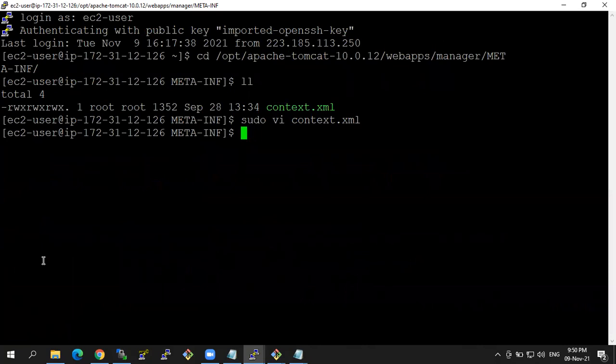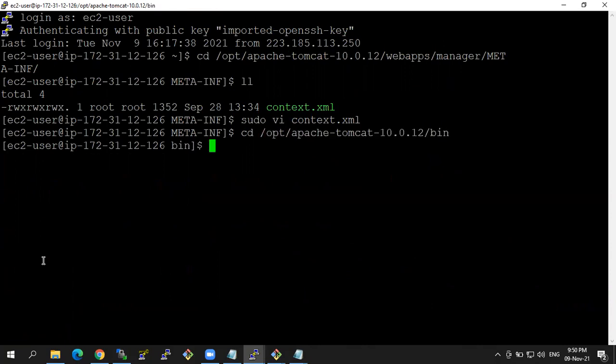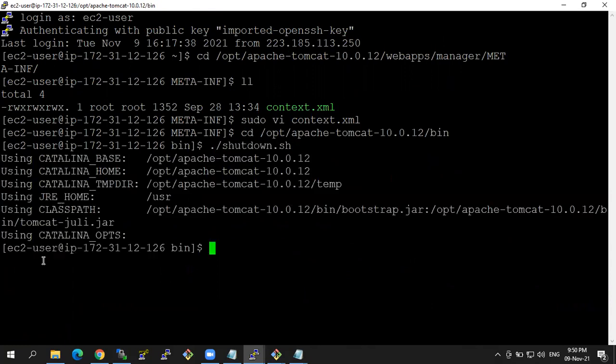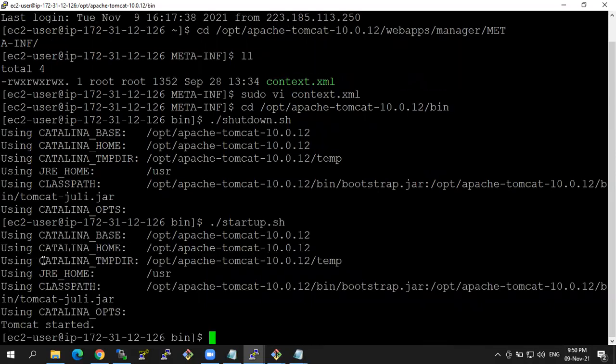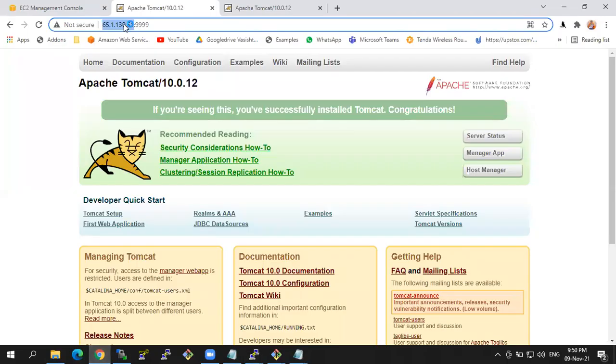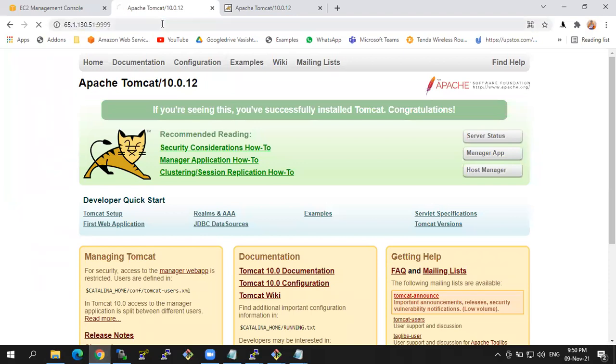Now just restart the service once again. cd /opt, Apache, bin folder. First shut down the service, then start up the service. Now let us check. First check the Tomcat default page. It's taking some time.